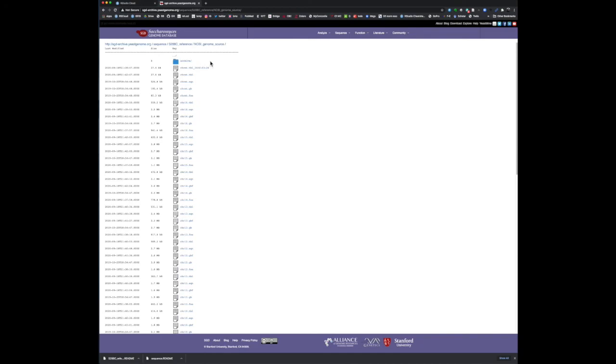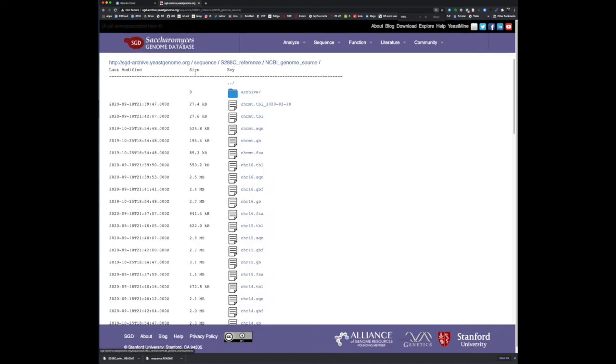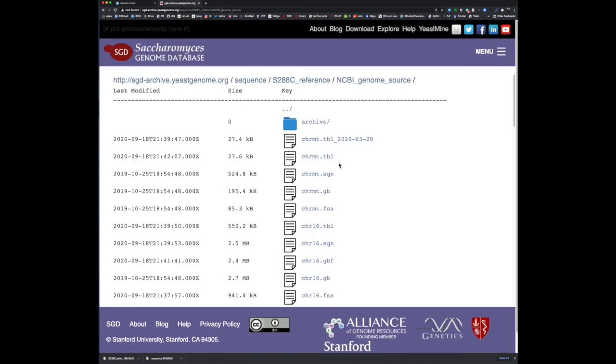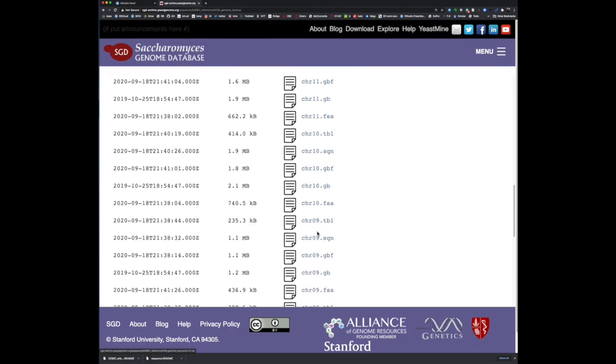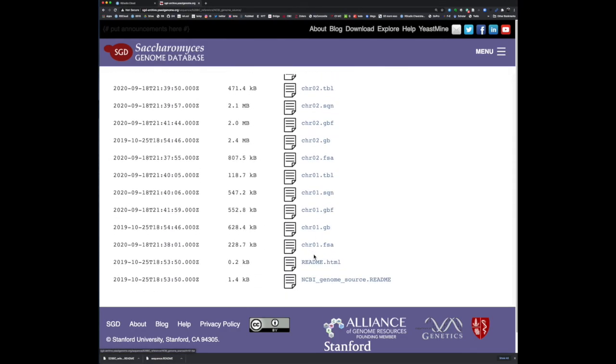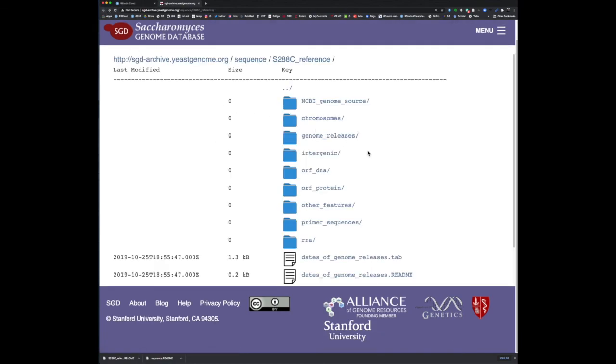If we come in here to the NCBI genome source, let me zoom in, you see that each chromosome is made available under different formats. So this would be a FASTA file, a table, sequence data for chromosome. This is the mitochondrial chromosome, chromosome 16, all the way down to chromosome 1. We don't need that one. There's a simpler way to do this here.